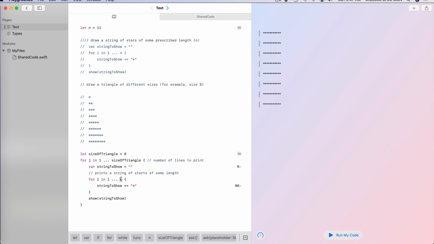So if we change this n to be j, it's going to be 1 the first time, 2 the second time, 3 the third time, and so on. It's going to give us just what we wanted. A line of stars of length 1, because j is 1. A line of stars of length 2, 3, 4, 5, 6, 7, 8. Well, let's give that a try here. There we go. So that was our goal, to print a triangle that goes 1, 2, 3, 4, 5, 6, 7, 8, and so on.